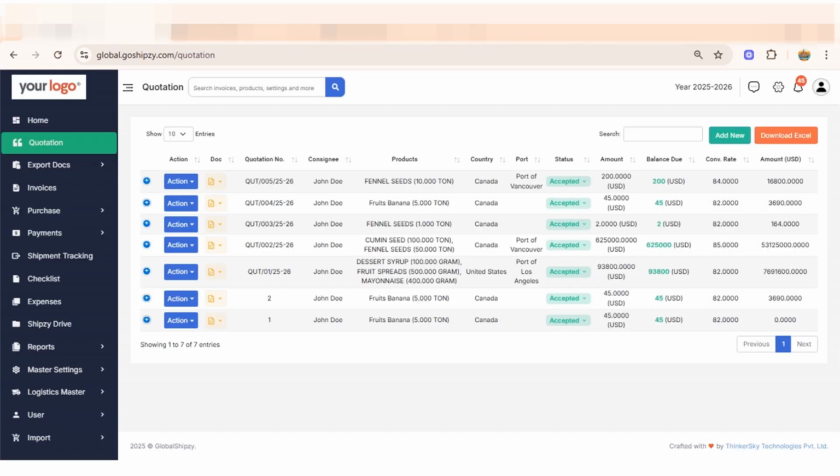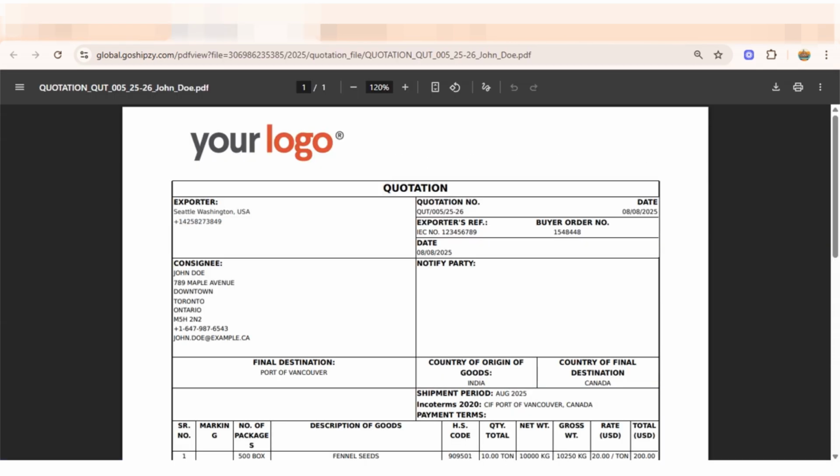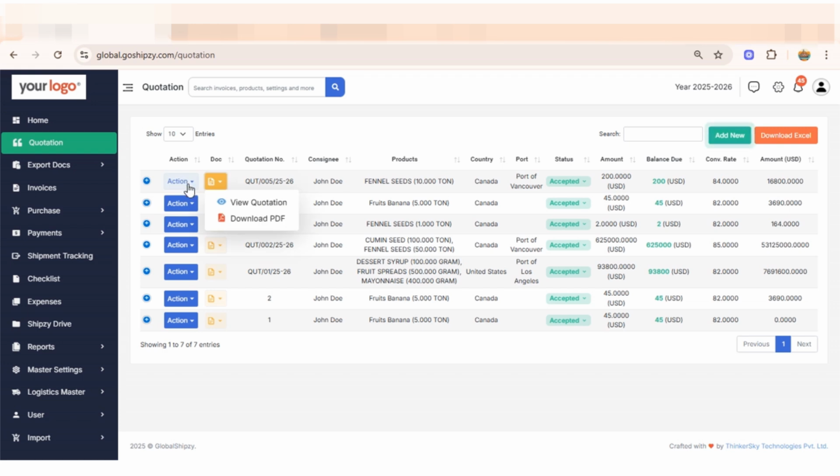So this is how I can create one quotation, and you can directly download the PDF from here, and also you can update the quotation from here.